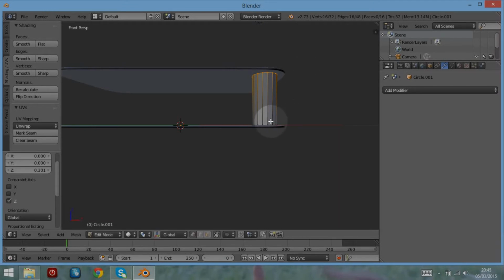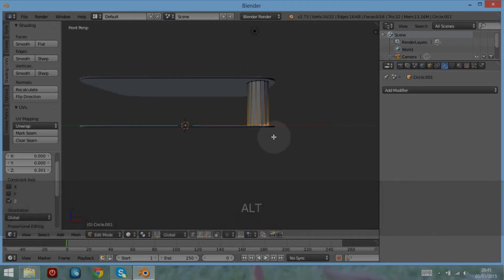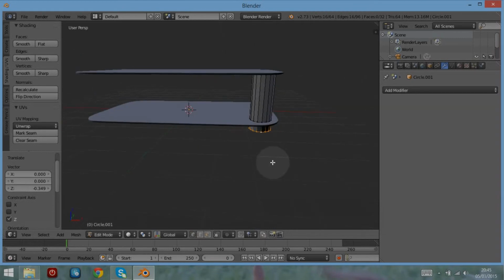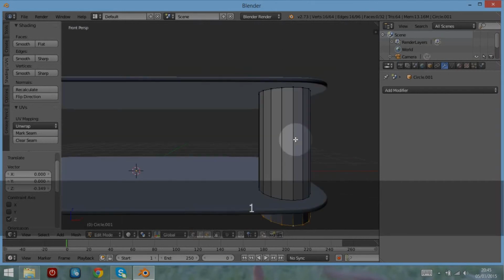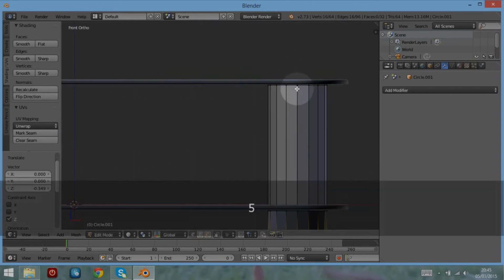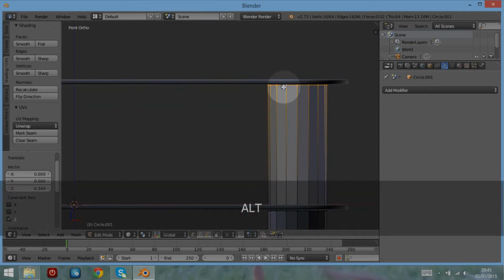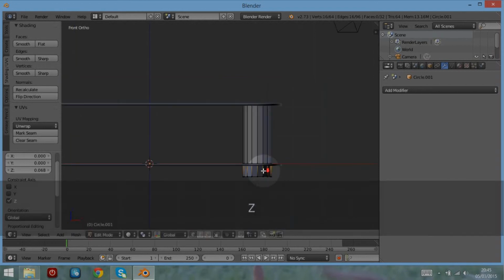Press Alt, select the bottom row of vertices. Shift D, just drag it below the table. E Z to make the foot, and just press 5 to go into orthographic view so I can see that this tabletop isn't quite at the top of the thing. G Z, there we go. Alt G Z. So now both our leg pieces are in the table.